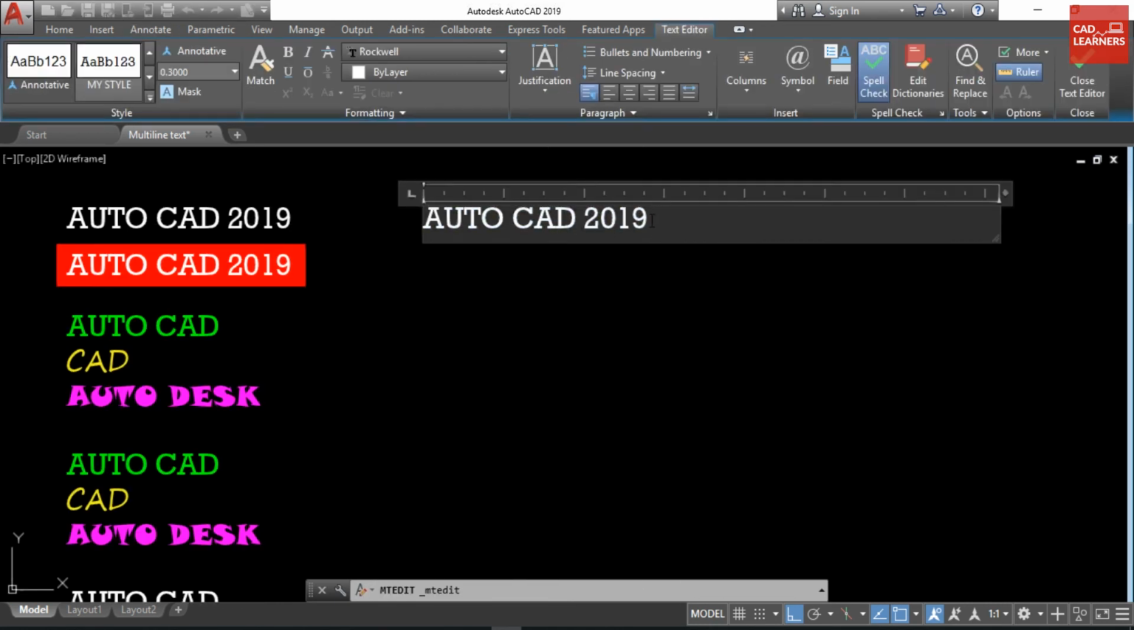The next feature is very easy and familiar to you. You can make your text bold, italic, strike through, underline, overline.